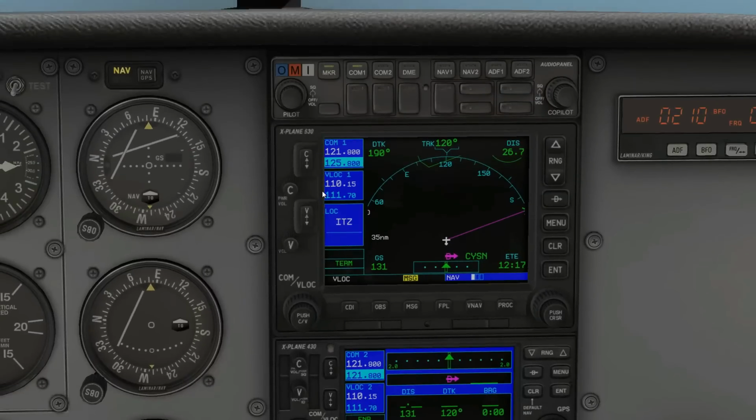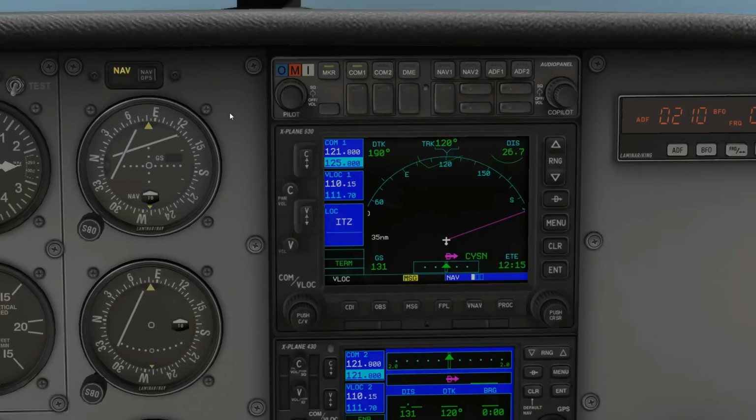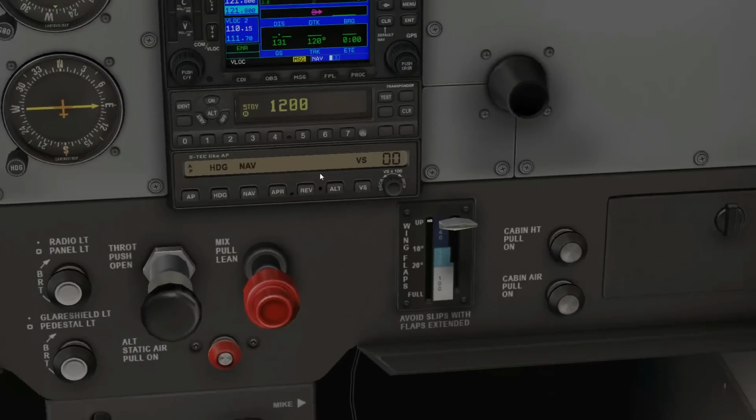For GPS, it's similar. You notice I already have a waypoint defined by the magenta line, so I'll go ahead and I'll select nav.